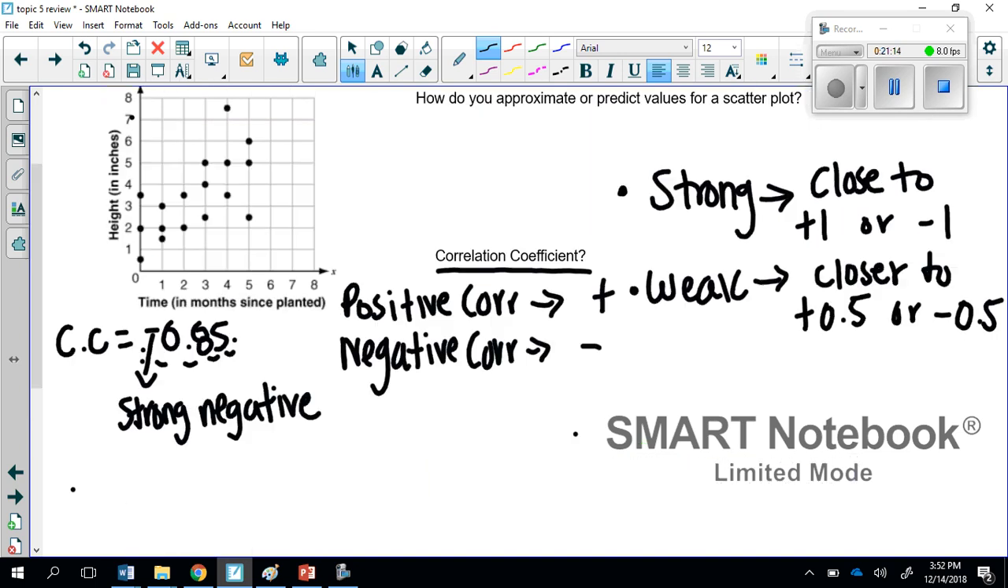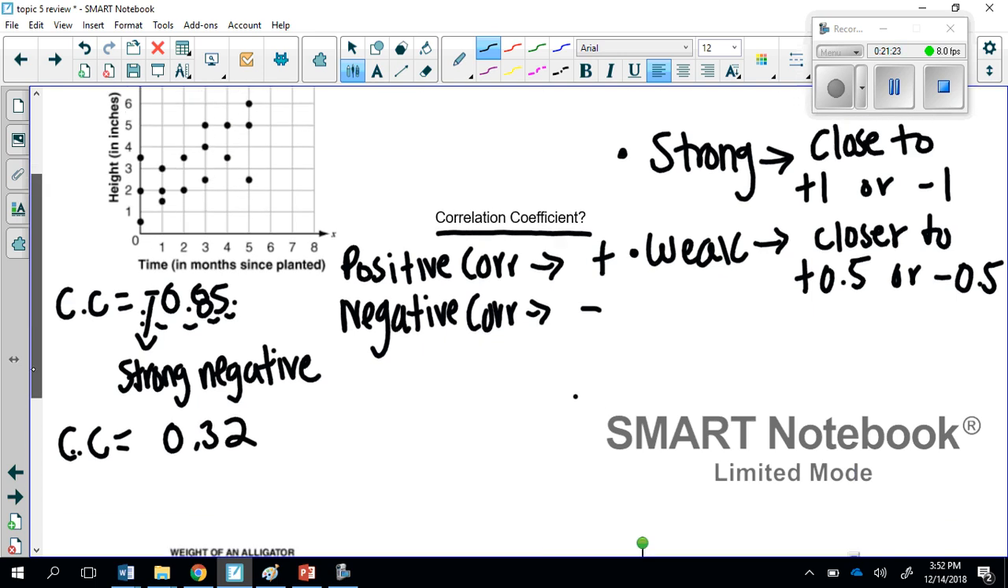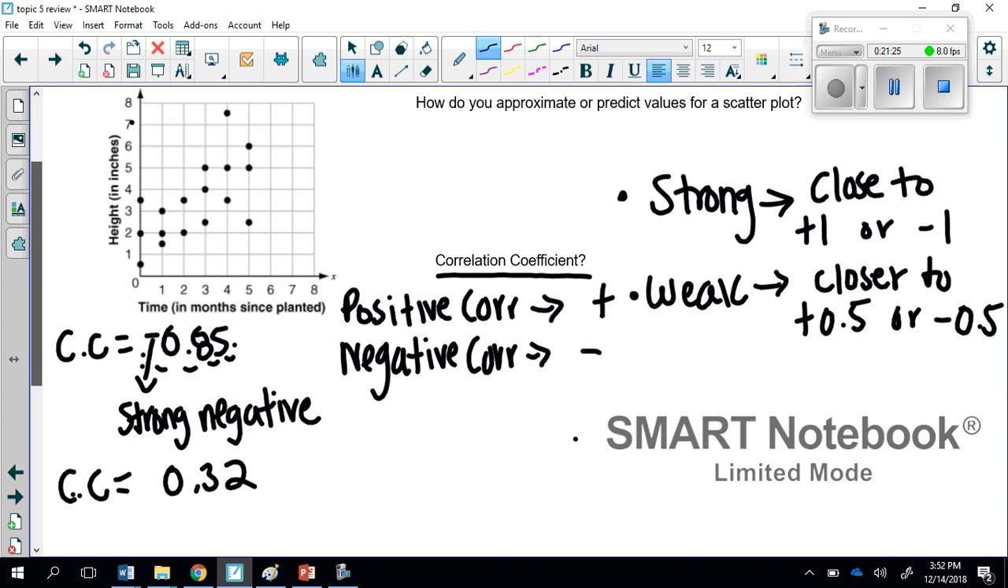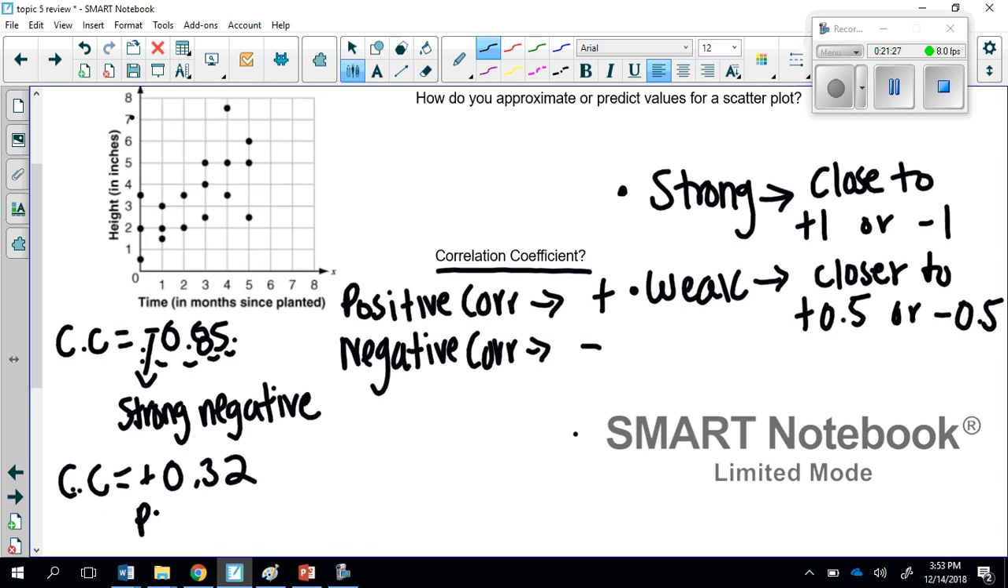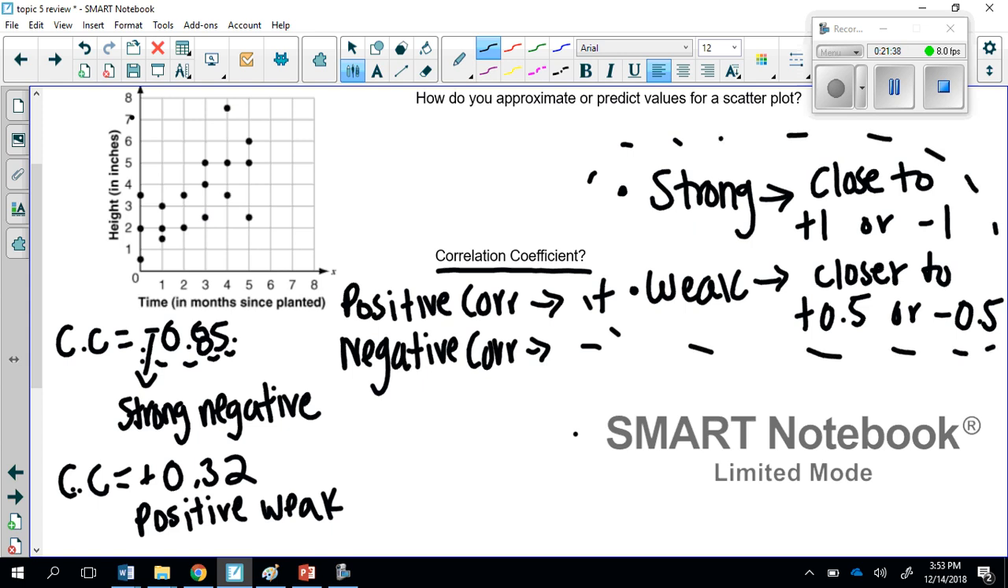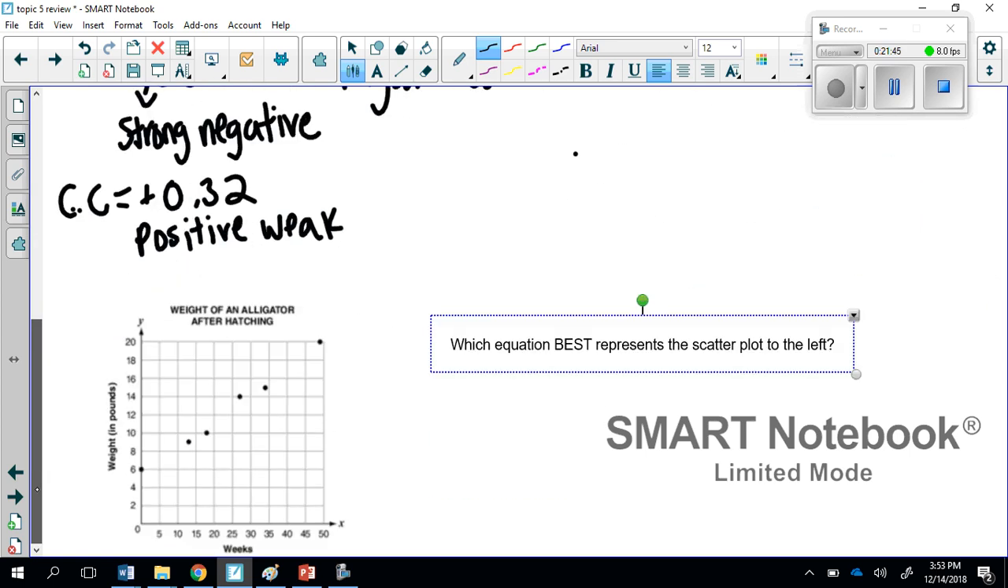All right, and if your correlation coefficient, let's say it was +0.32, that's closer to 0.5 than it is to 1.0, and it's positive. So this is going to be a positive weak correlation because it's closer to 0.5. So keeping these numbers in mind is what's really important when it comes to correlation coefficient. There will be 2 questions on your test about correlation coefficient. So it's really, really important for us to pay attention to those.